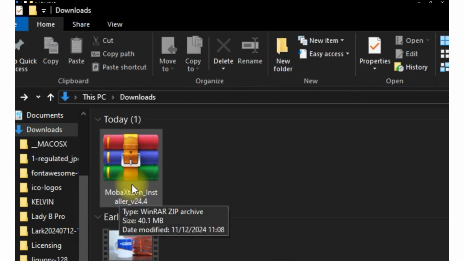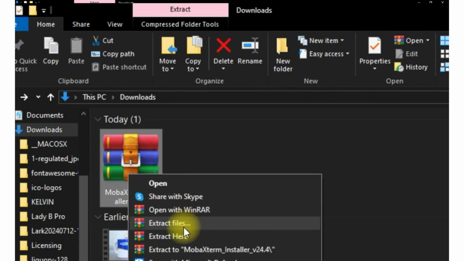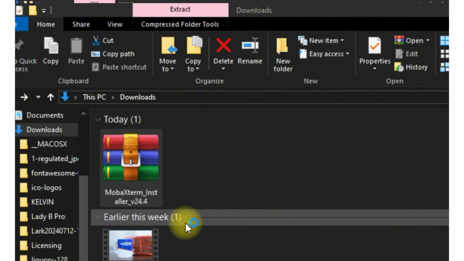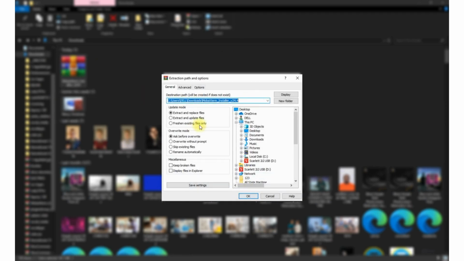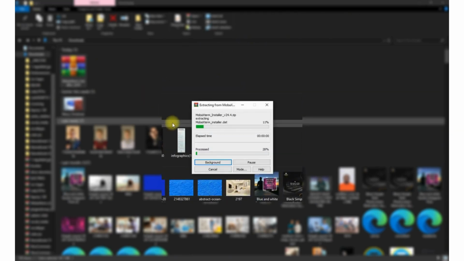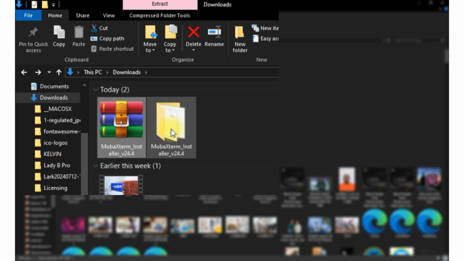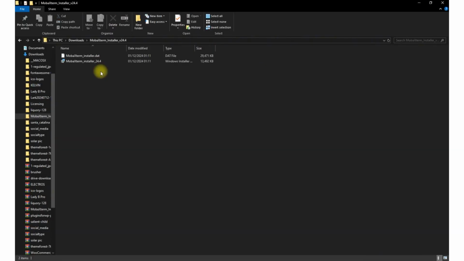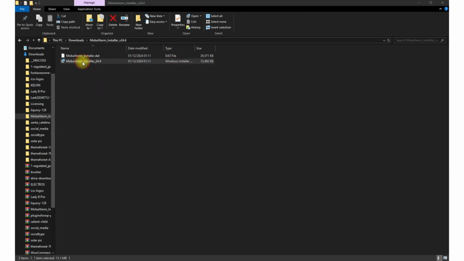So this is it. So I'm going to extract this. Right click on it, extract files. I want it extracted. Okay, so this is the folder. Now you are going to see that file and the Windows installer package. So I'm going to double click on this.